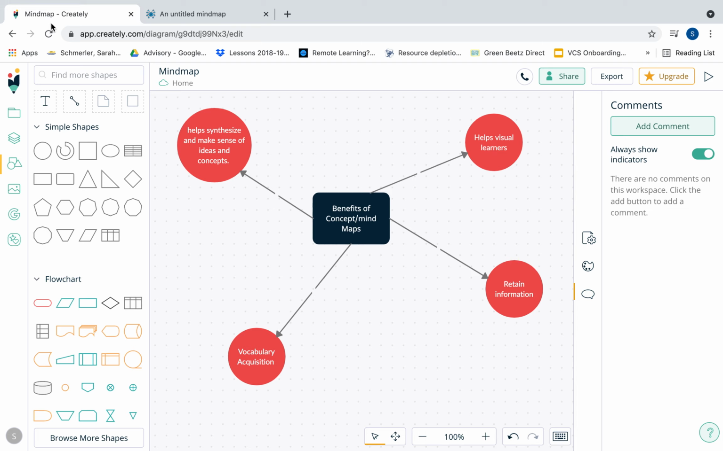In this video, I will be talking about some benefits of concept or mind maps and showing you some websites that allow teachers and students to create free mind maps online. Mind maps or concept maps are beneficial because they help synthesize and make sense of ideas and concepts because you're able to put them all in one space and kind of summarize them. You can add images to help with understanding, and it helps synthesize information in a more visual way.